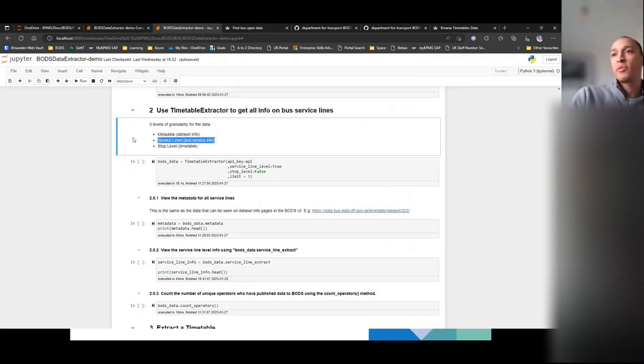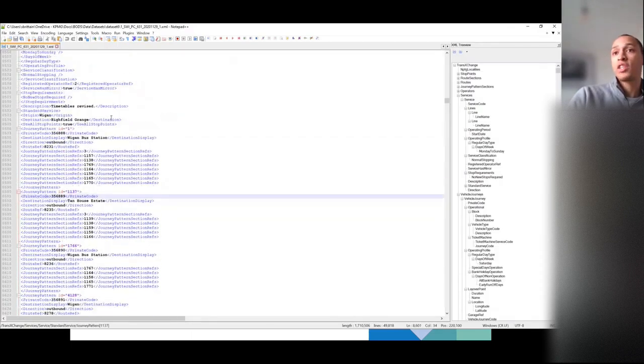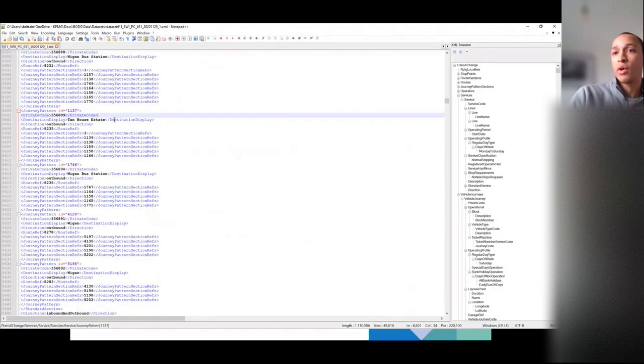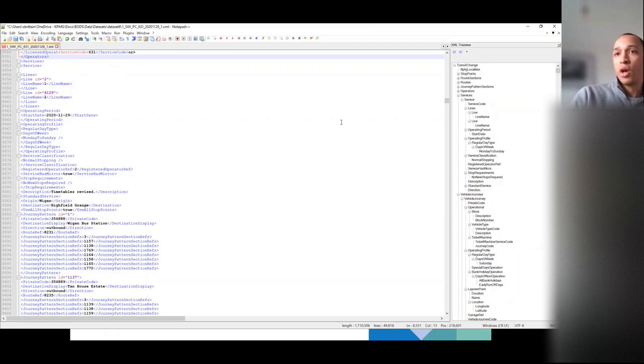So this is information about the actual bus service. I've got an example of an XML file here. If you've not seen this before, it will look quite nasty, which is exactly the reason we built a package like this. But stuff like service code here, you won't normally see this on the BODS UI. So this is where the package starts to take some real time savings for you and pulls out things like the service code and line name and operating periods.